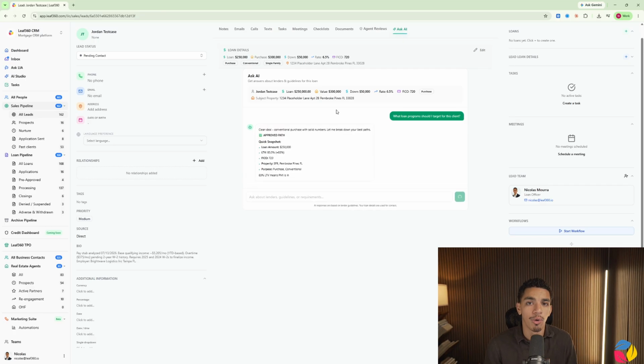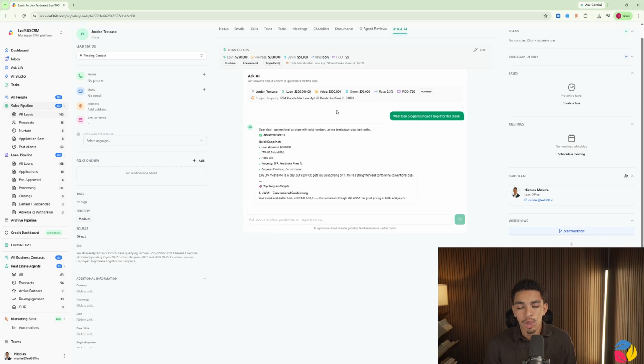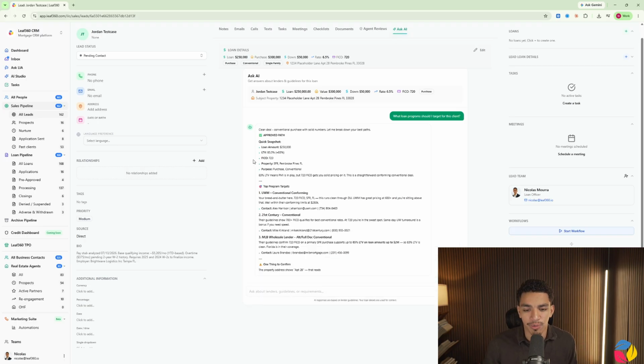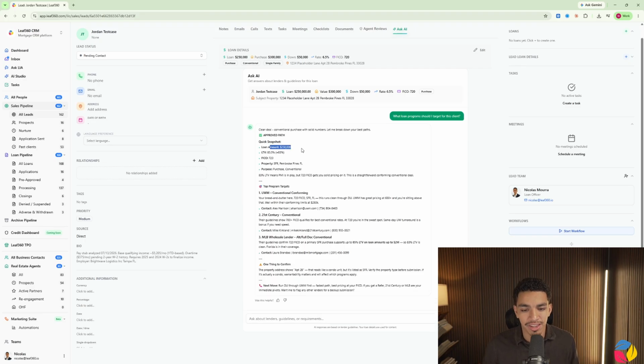So if you're on the phone with a client, having a conversation with them, you can fill this out automatically, or Leah can even fill it out for you as long as she picks up on that conversation. And then from there, she's going to provide all this information based on what you've provided. She has a loan amount, she has the LTV, the loan FICO, etc.